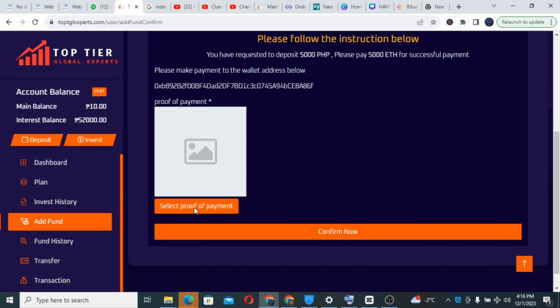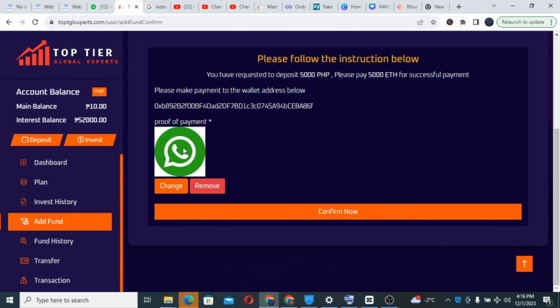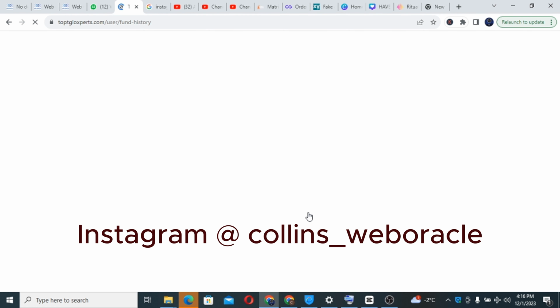If I click here, it will take me to my computer, and I select a file. Let's say I select this picture here, and let's say this is my proof of payment. I just click on confirm now. As soon as I click on confirm now, the admin should be aware that a deposit has been made. The admin has to approve it from the admin side before it can be seen on the user's dashboard.